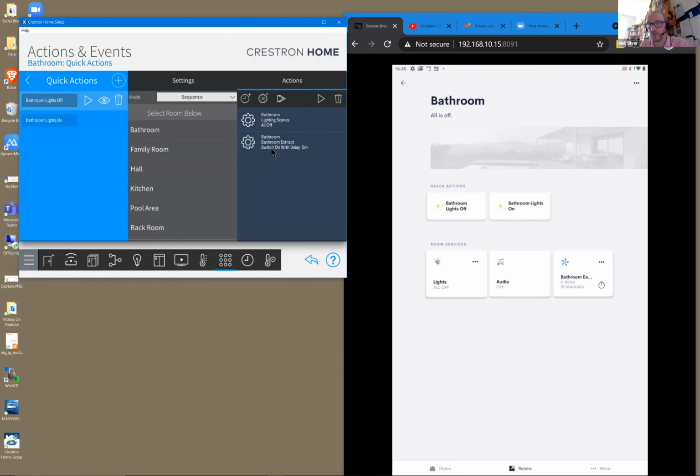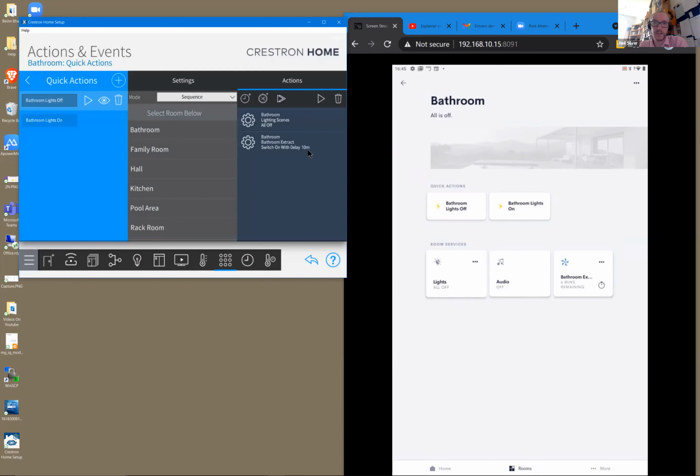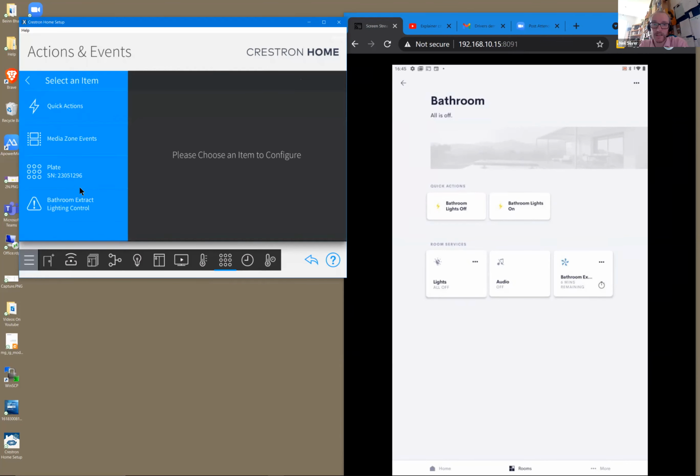On the other side, when the bathroom lights are turned off, I'm going to switch off the lights, but I'm also going to trigger a switch on with function delay. So this delay is configurable. If I want to change that to 10 minutes, I can change that to a 10-minute delay for that fan to run on. And then the last thing we need to do is we also need to hook up, as I say, in this situation, we're going to use native hardware.